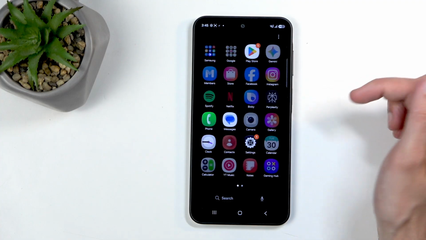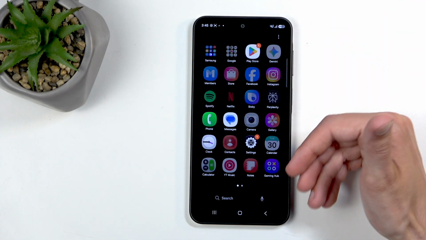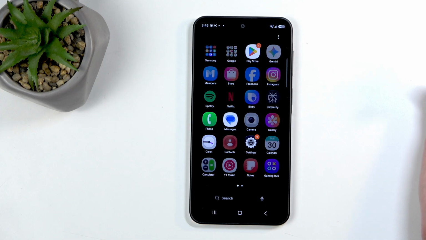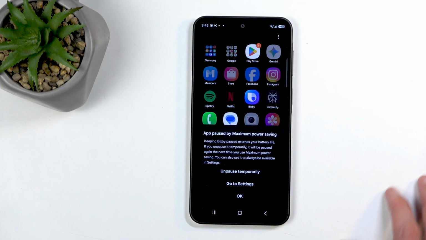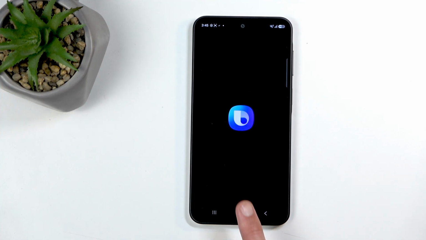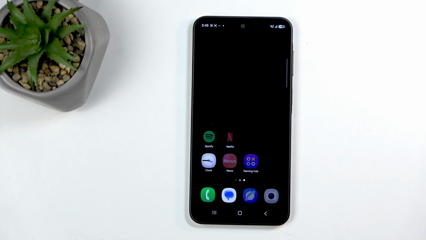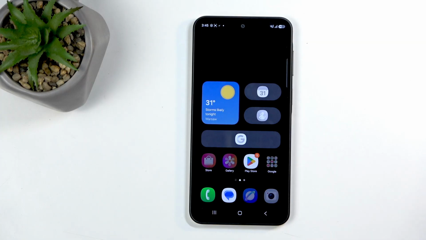Yeah, that's it. Now you can obviously use any of these applications that you have right here by just clicking on them and unsuspending them. So I'll just say Bixby, unsuspend temporarily, and it will open it up. Now when you close it and stop using the device, it will become suspended again, which goes back to the application not being able to check for updates and new messages.